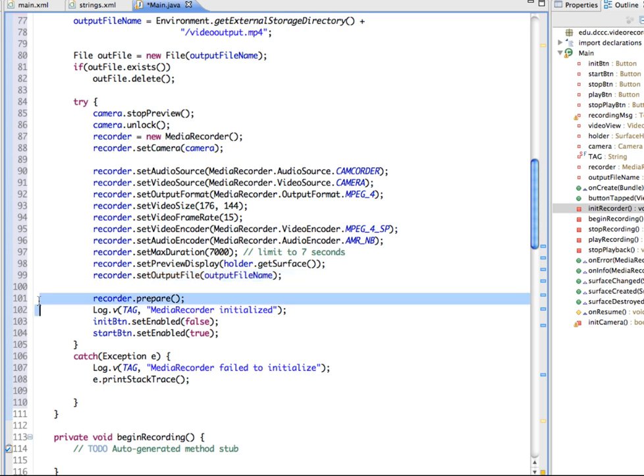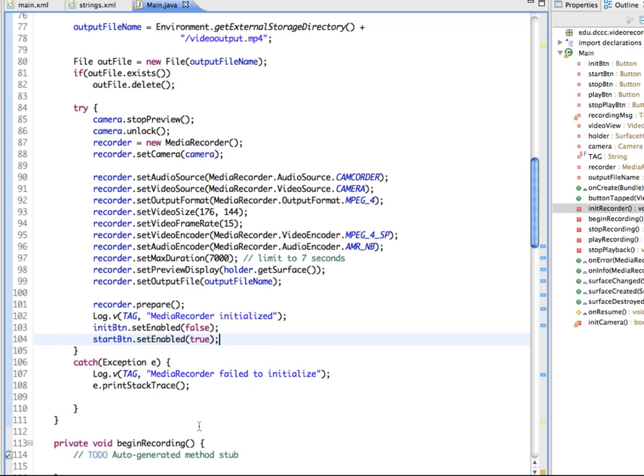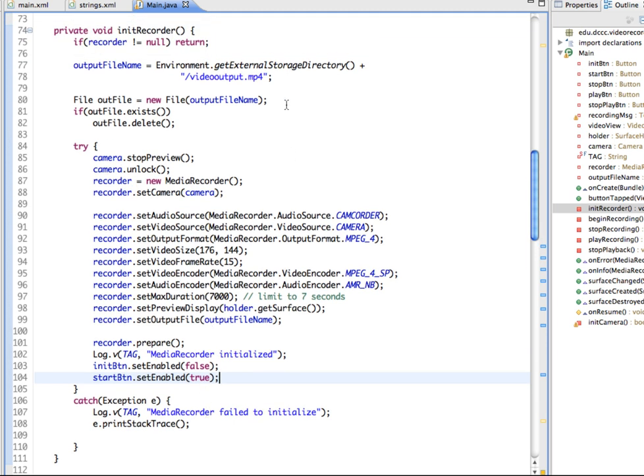Then we prepare it, we log a message saying it's ready to go, and then we disable the initialize button because it's already initialized, so we don't want them to be able to click it again. And then we have the start button ready to go and start recording. If we have any errors, then we'll get an exception and display an error to the console. So that is for setting up the initialize recorder button.